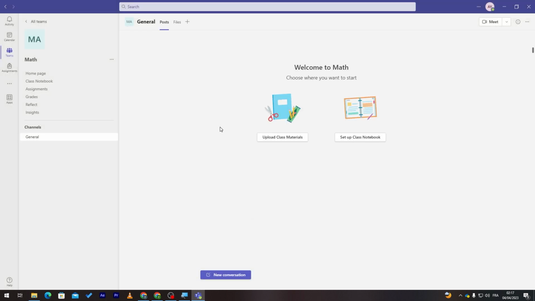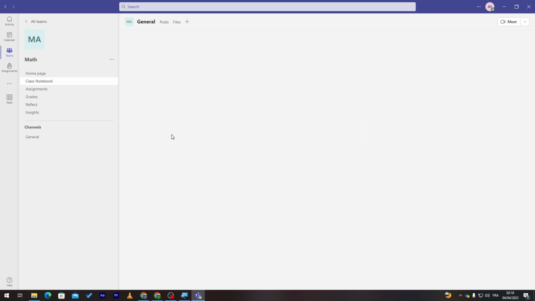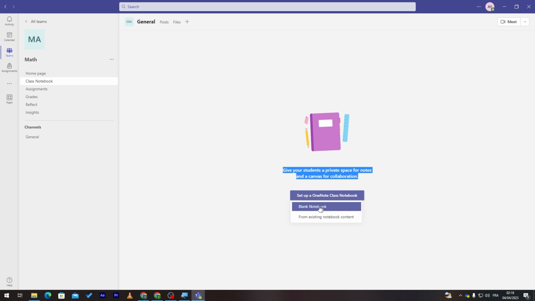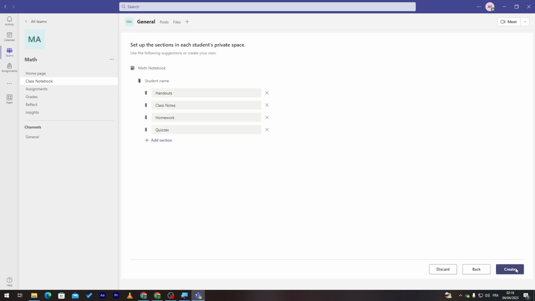And here, for example, if you'd like to upload class materials or set up a class notebook, you can add it through here. You can just drag any files and drop them over here. Let me just load it. It's going to take some time to load, so let me give it some time. And here it is. So it's a blank notepad. Next, and let's create it.